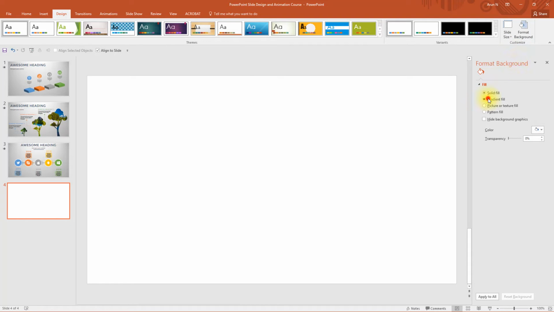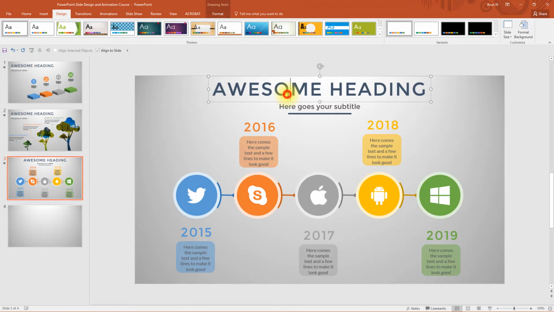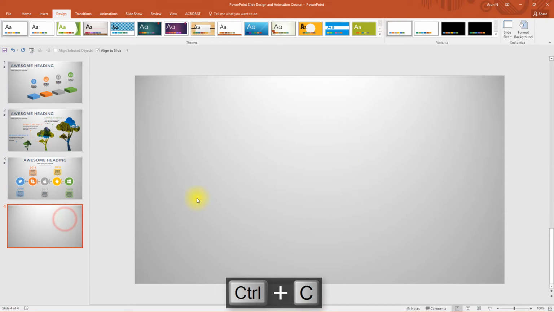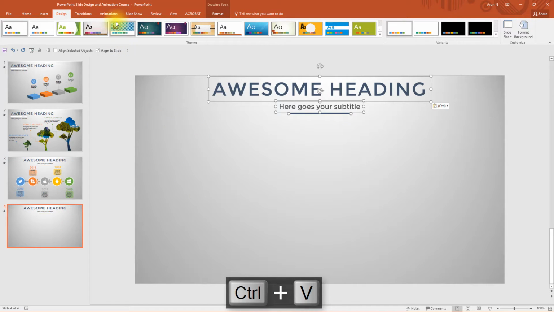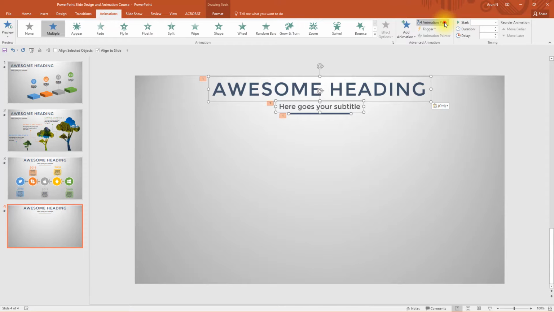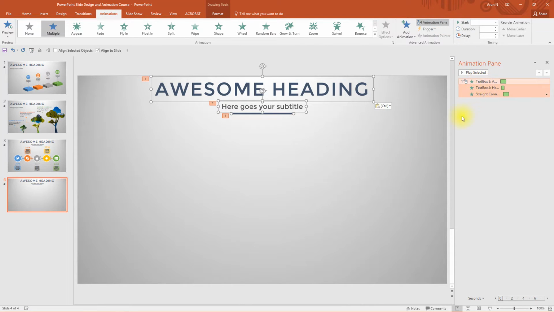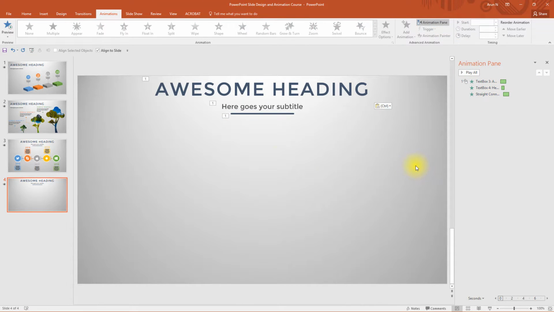Now choose gradient fill. I'm going to copy the same heading, subheading, and this line style to this new slide. Absolutely, it has got copied along with the animations. You can see it here. Let's start designing the contents.